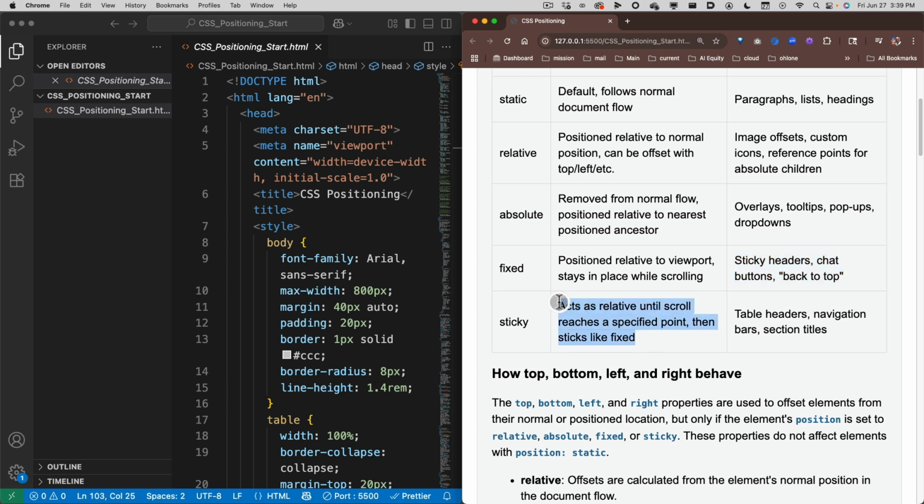And then the last one is the newer one. These four are kind of older. This is like the surprise late addition to the family. It's sticky. So it's relative until you start scrolling, and then when it reaches a specific point, it'll stick like it's fixed.